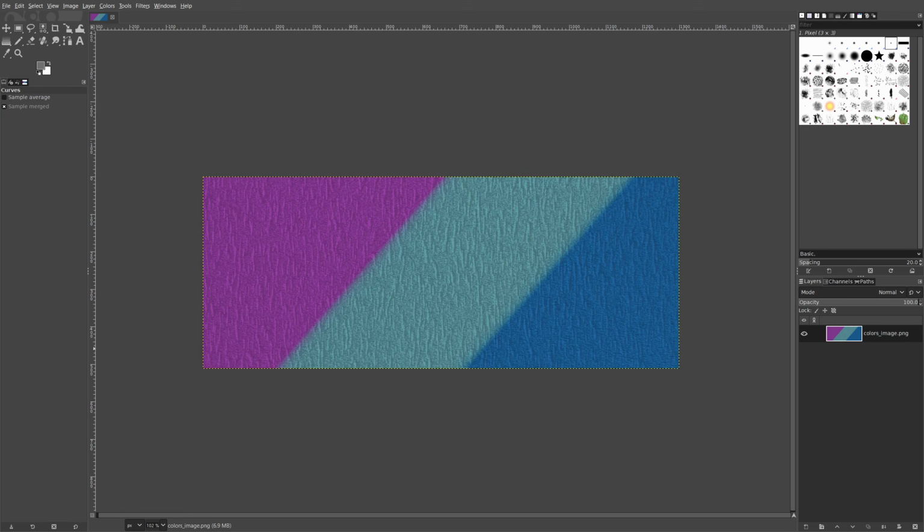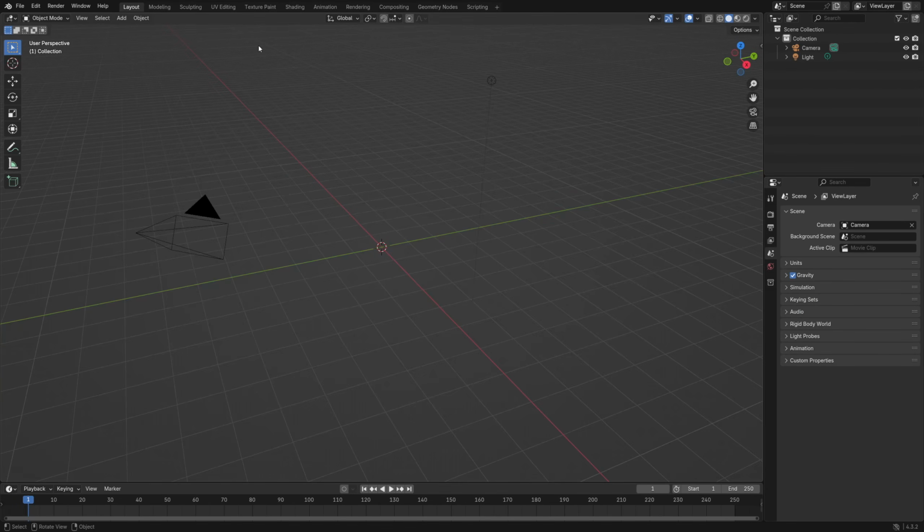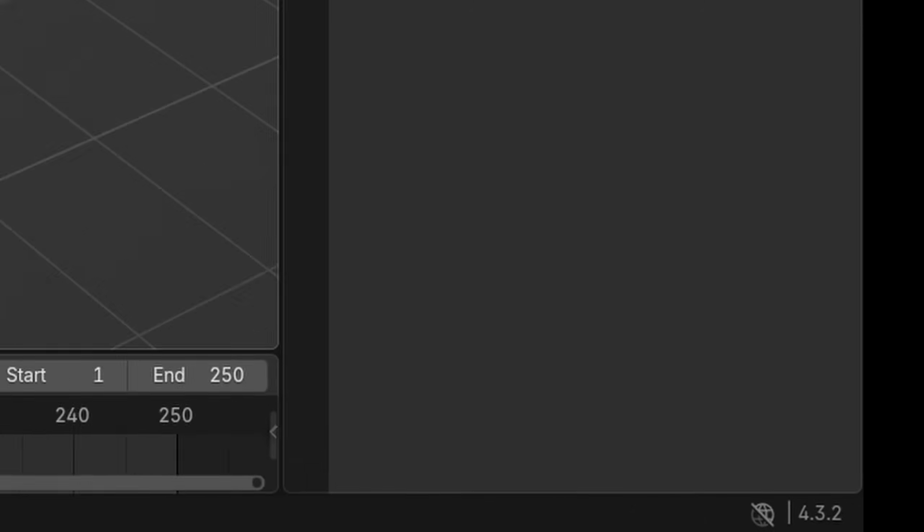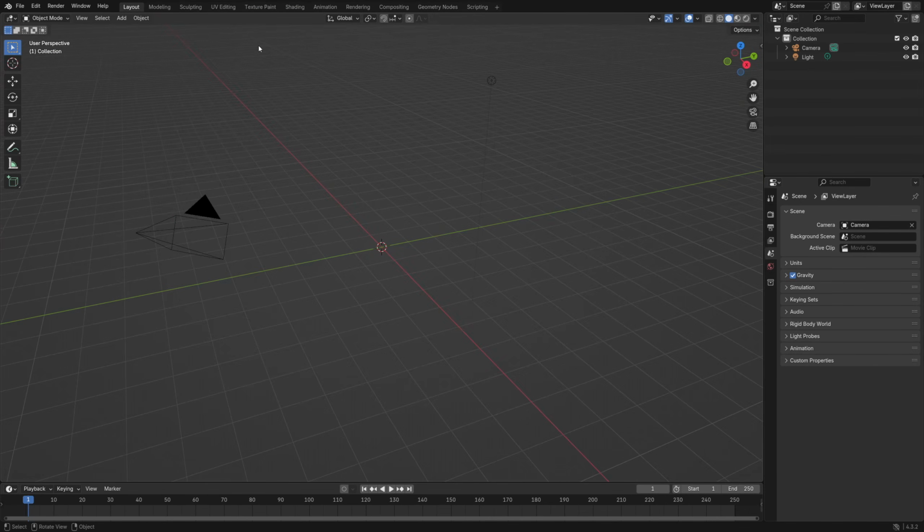As we did in the old video, I'll be using an external tool through Blender to apply the image. So let's open Blender. My current Blender version is 4.3.2, because as of the taping of this video, that was the newest version. Let's start by setting the external tool in Blender.